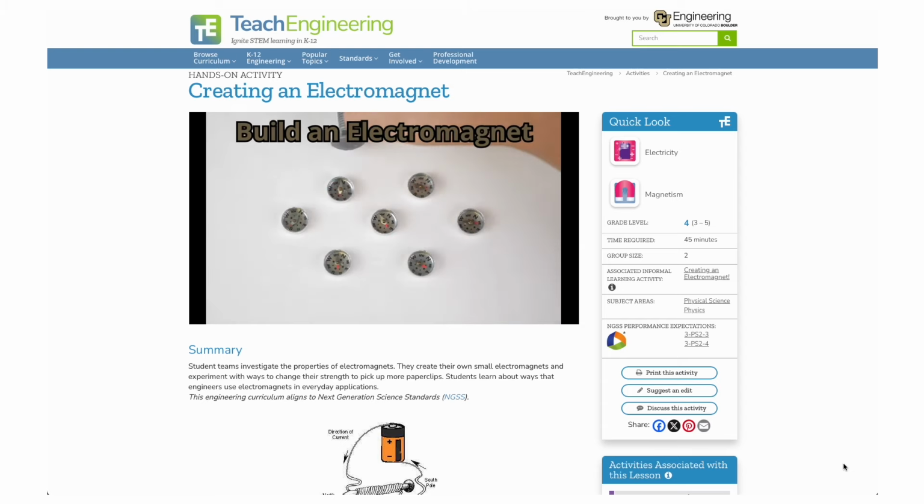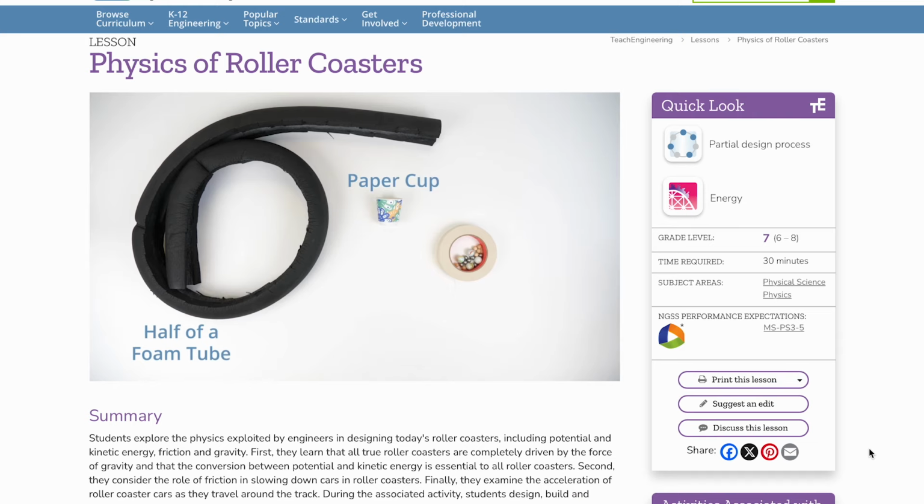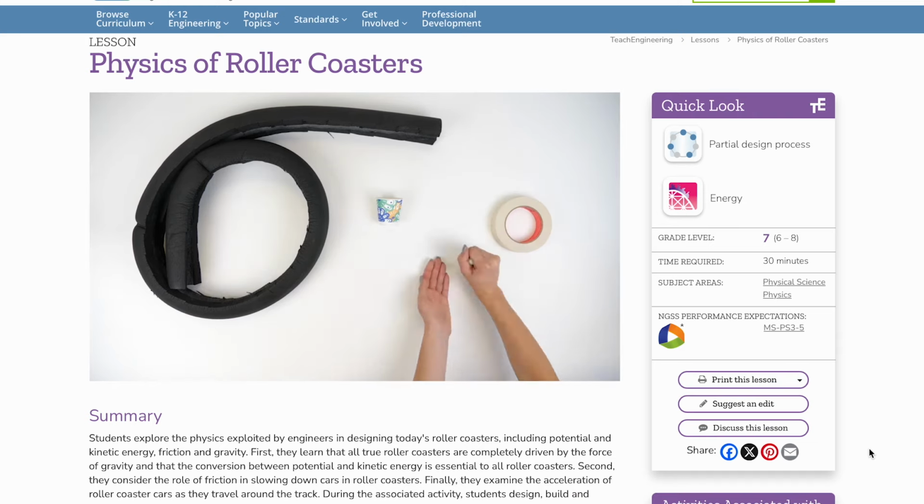The Teach Engineering Digital Library is unique in that it is dynamic. It's ongoing. We're constantly adding new content.